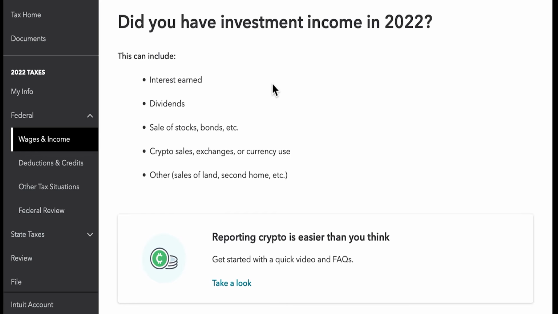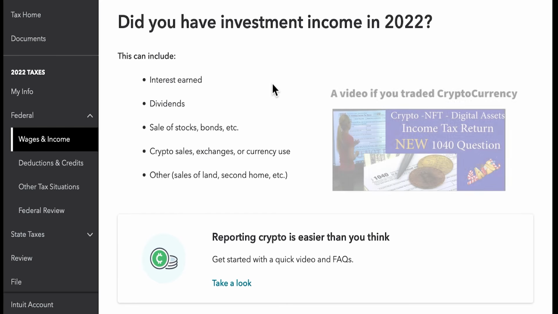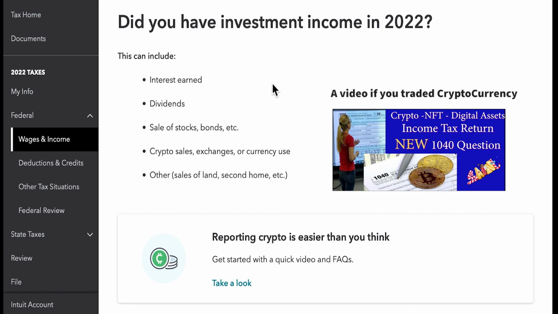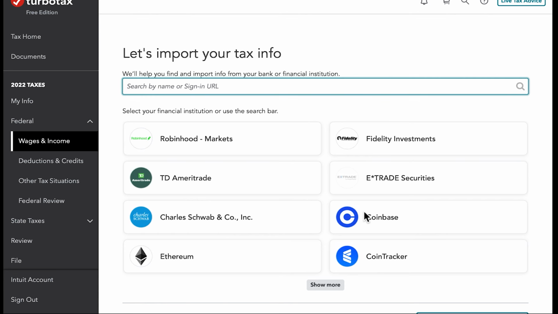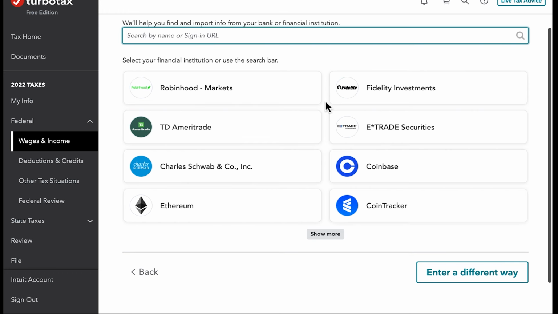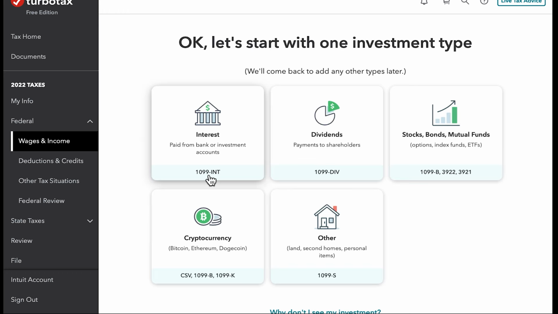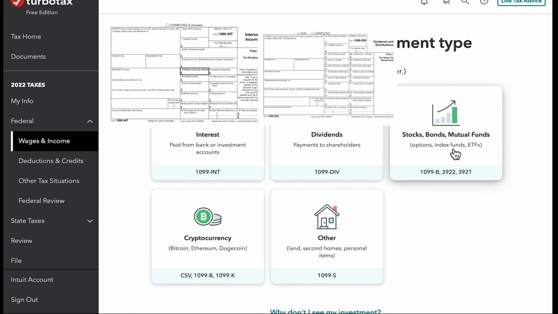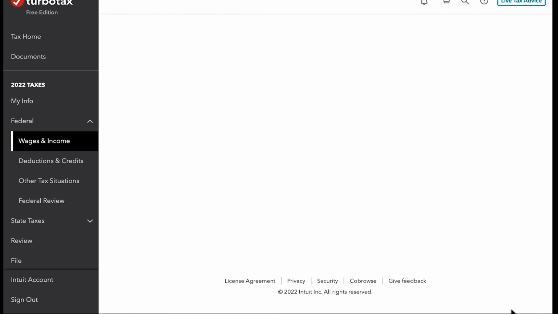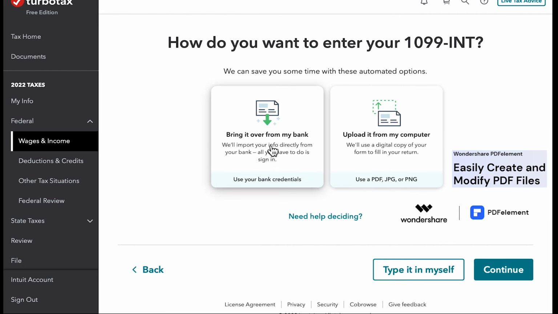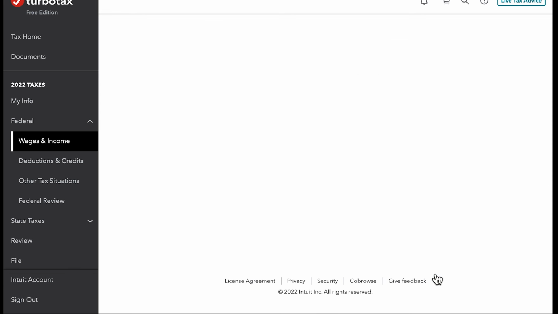Did you have investment income in 2022? That can include interest earned, dividends, sale of stocks, bonds, crypto sales, exchanges or currency use, other sales of land, second home. Interest earned, yes. You'll have the option to import your tax info. We don't want to do that. We enter it by hand like we did with the W-2. You will see an option: 1099-INT, dividends, stocks, bonds, mutual funds, cryptocurrency, and other. We have interest income. You can bring it over from your bank, upload it from your computer, or type it in myself.